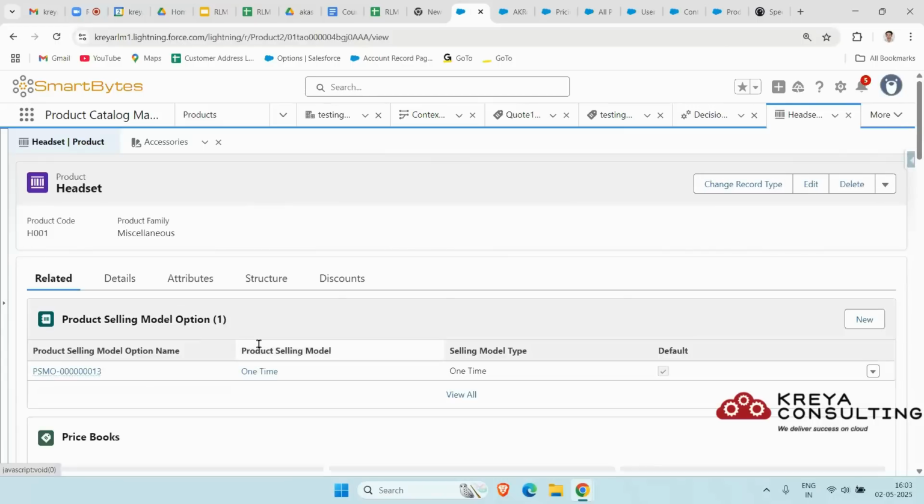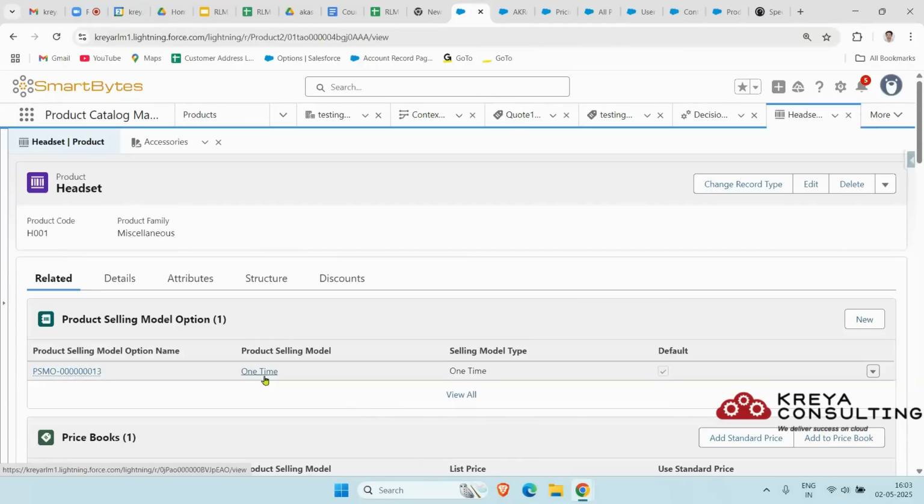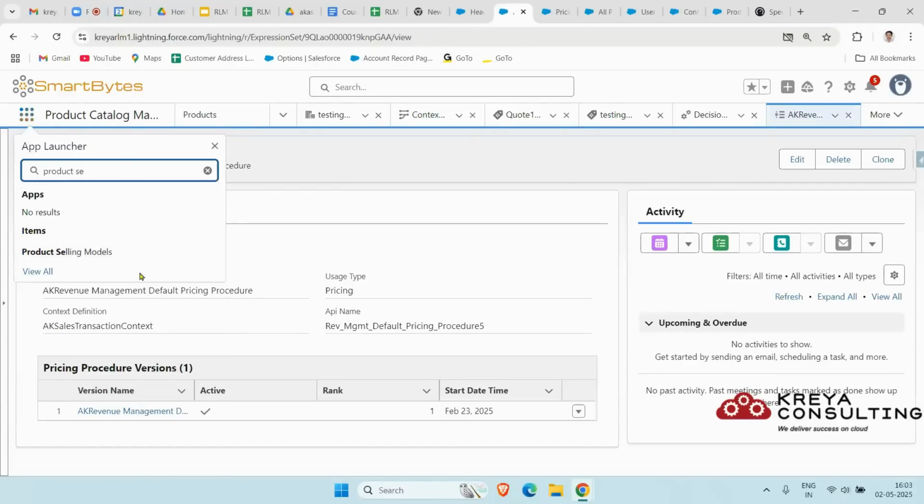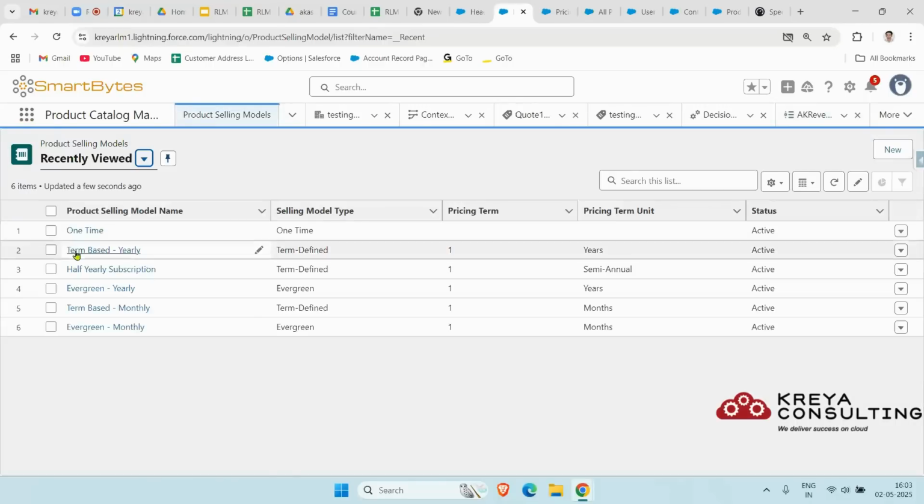So they give a lookup option here. What should be the type of the product? If it's one time, yearly subscription, half yearly subscription, monthly subscription, you just need to create a record here called product selling model. Product selling model entries we have here: one time, term based yearly, half yearly, evergreen, term based monthly, evergreen monthly. So we just have these entries.